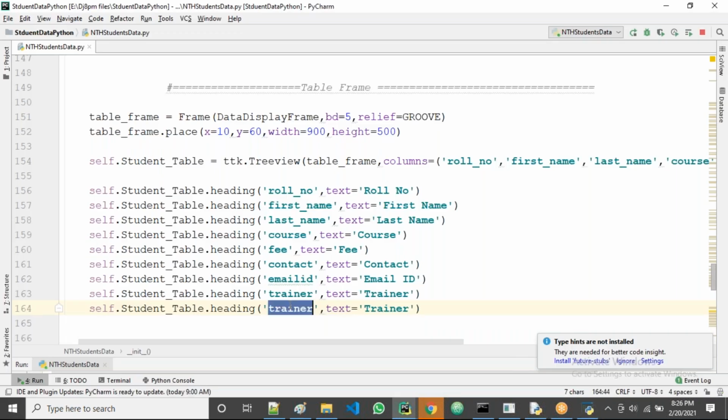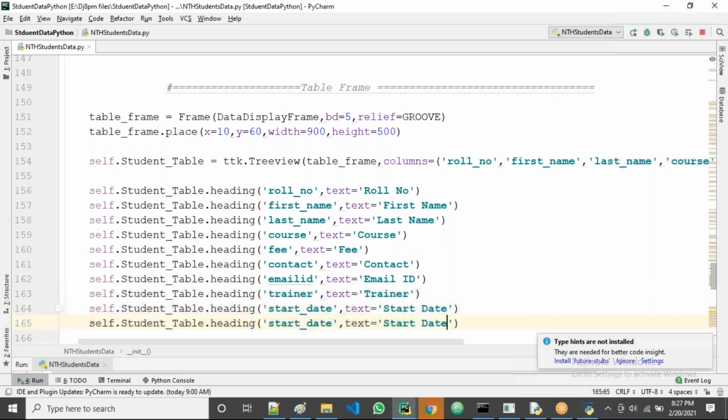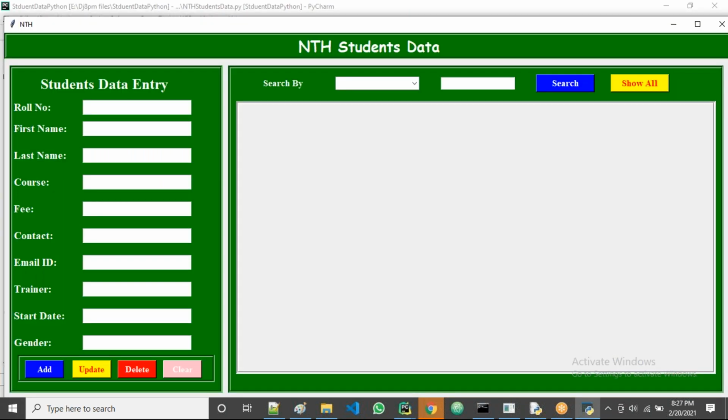Start date, right? Start date, guys. And what do you want to display there? Start space date, like this. Okay. Next, what is there? Gender, the last one. Now I want to display gender. All over, guys.